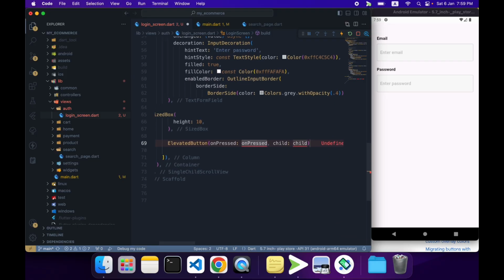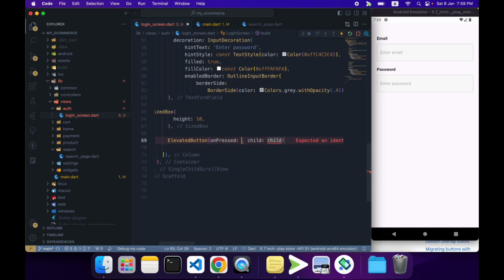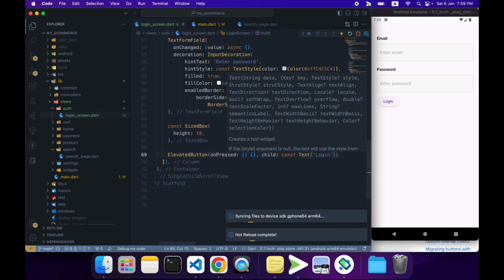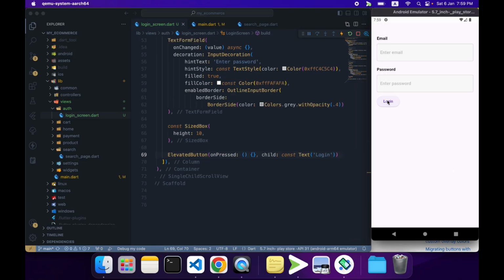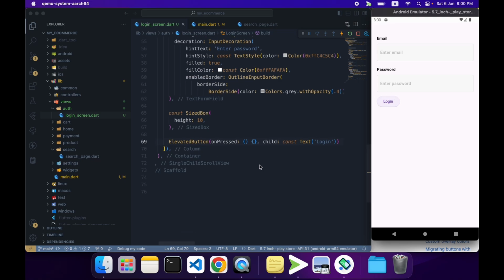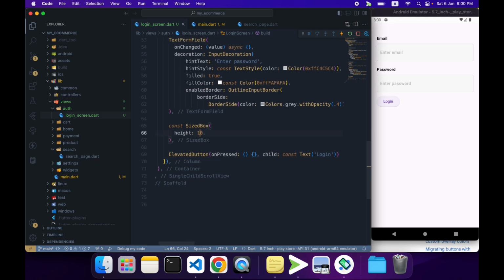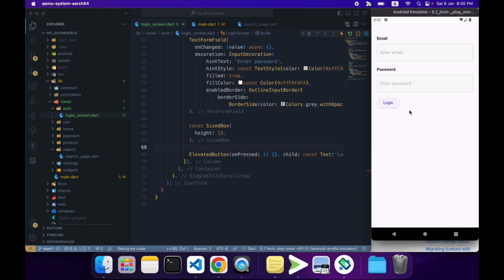Yes, elevated button exists. So in onPressed, we will do something inside this second bracket, and in the child, we will have a text login. If I hit save, there is a button created. That's awesome. Let us put some more spacing right here. You can try to style it and make it long or any way you like. I'll just keep it for now like this. So our login page is created.